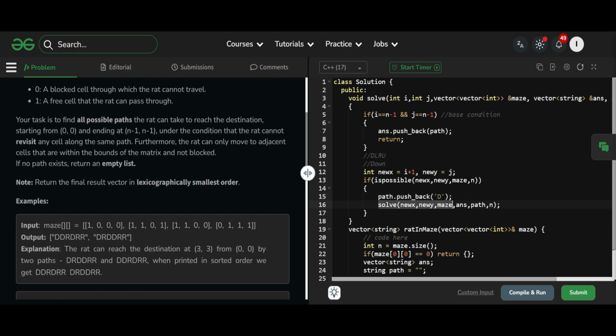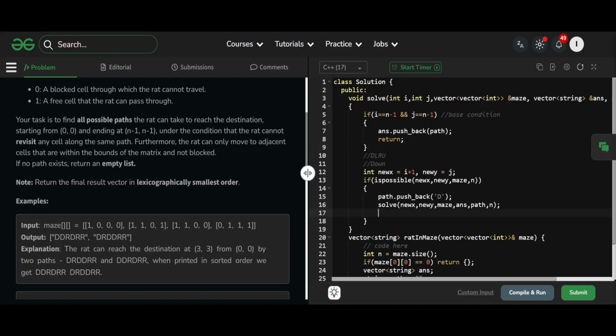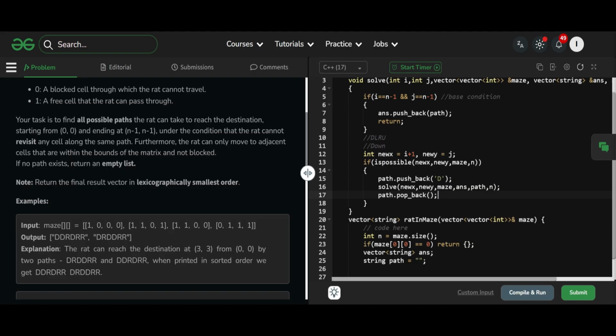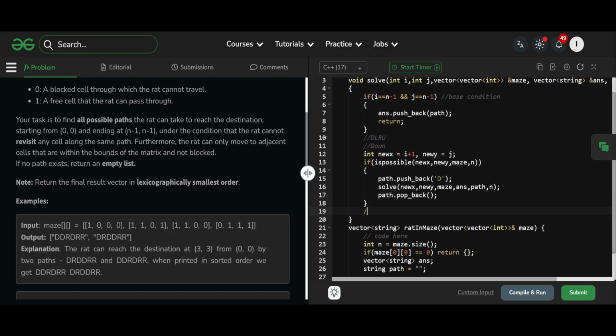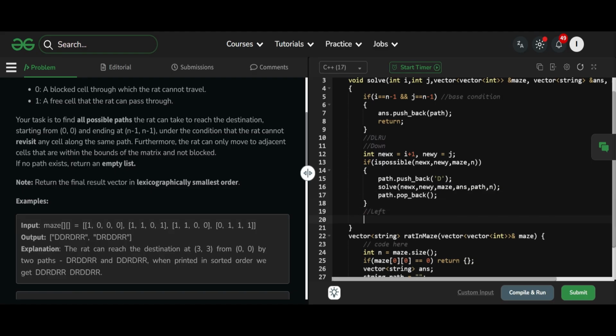Now this solve will try to solve it fully until the extent it can solve. If it cannot solve, it will return anyway. If this is out of bound, it will return, but it will try to solve. Okay, so if it tries to solve and gets to the point after taking d, then we will pop out this. Okay, now we'll do the same thing for left.